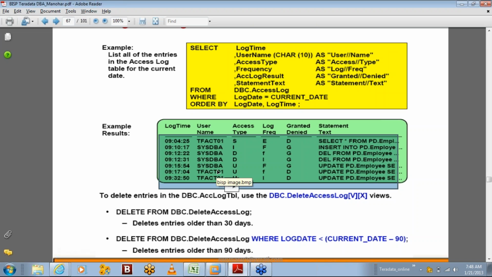If the DBQL log is activated on a table, we cannot use MultiLoad or FastLoad? No, there are no rules at the utilities level. Okay, because it is an operation, right? If it is an insert operation, yes, it will be captured here.